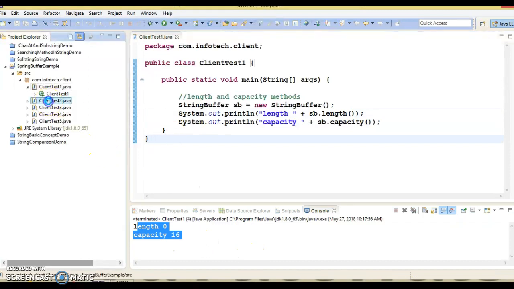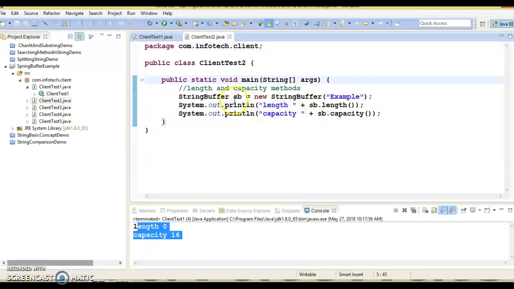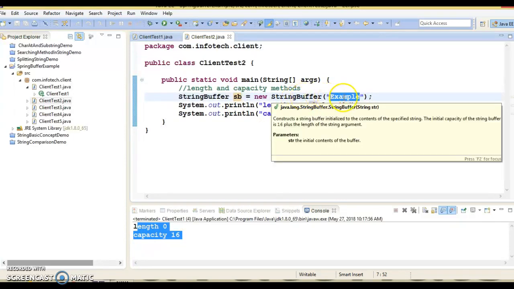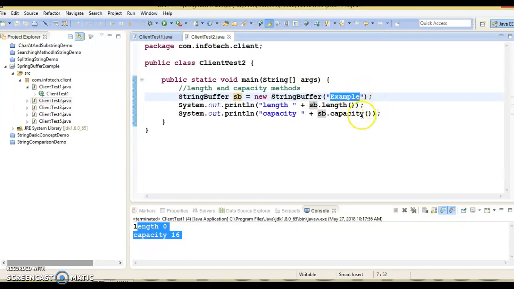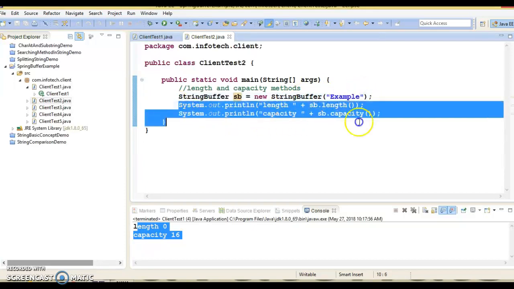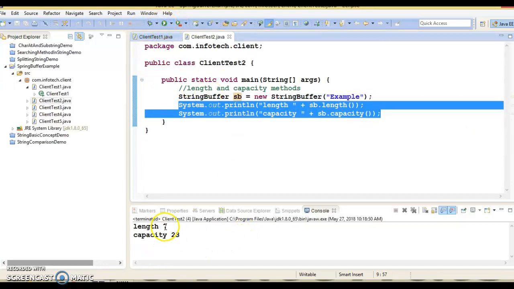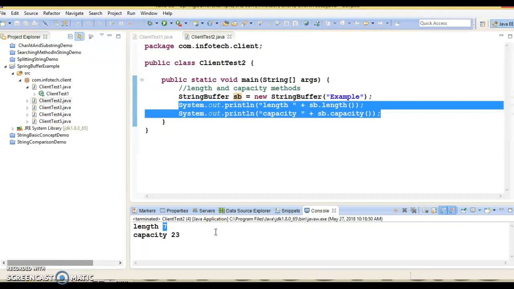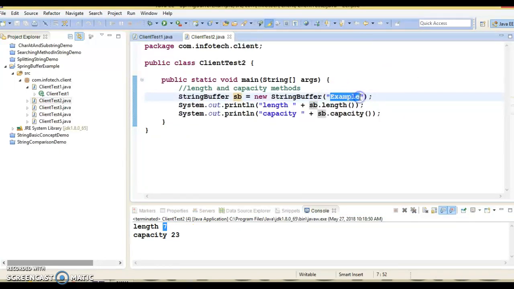Now let's go to the second client program, and here you can see I have created a string buffer by using the second string buffer constructor, which accepts a string as an argument. And now let's see what length and capacity get printed, right? So if I run this application, cool, at this time length is printed 7 but capacity is 23. So what is 7? 7 is the count of characters which is going to be held by your string buffer, right?